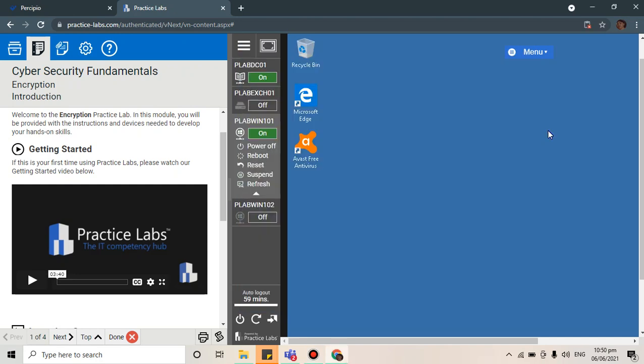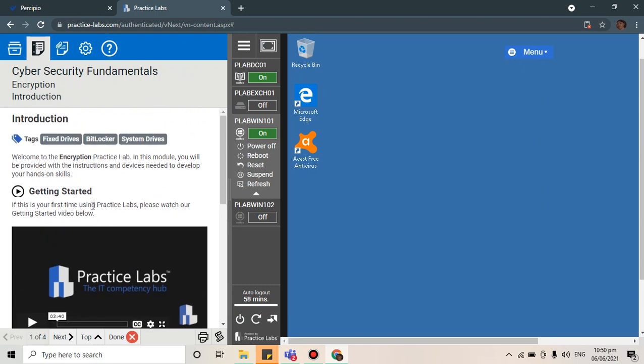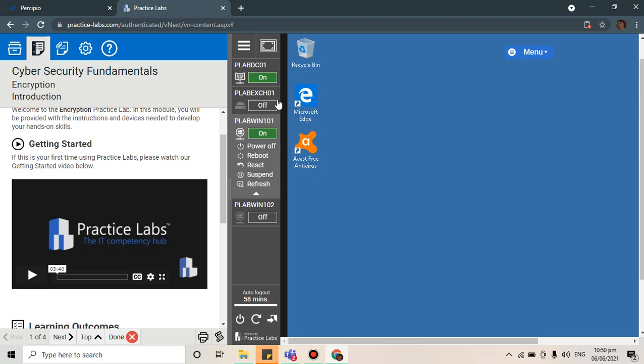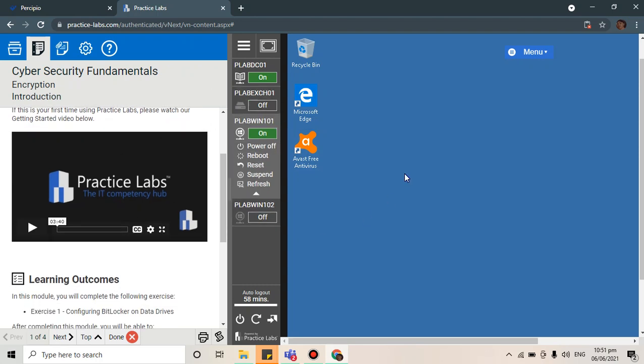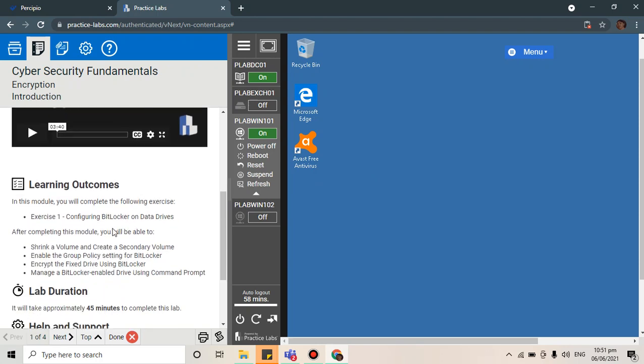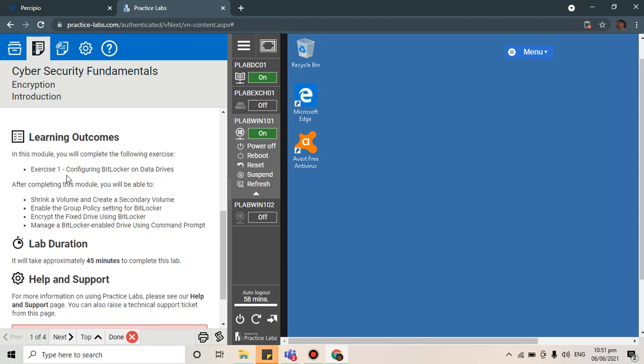Umpisa na natin yung panibagong topic na cybersecurity fundamentals na encryption. So, introduction, welcome to Encryption Practice Lab. Ayun ulit ito magiging basehan natin, magiging guide. Sa kanan naman natin yung virtual machine. So, learning outcomes is exercise 1, configuring BitLocker on data drives. Ito yung gagawin natin.